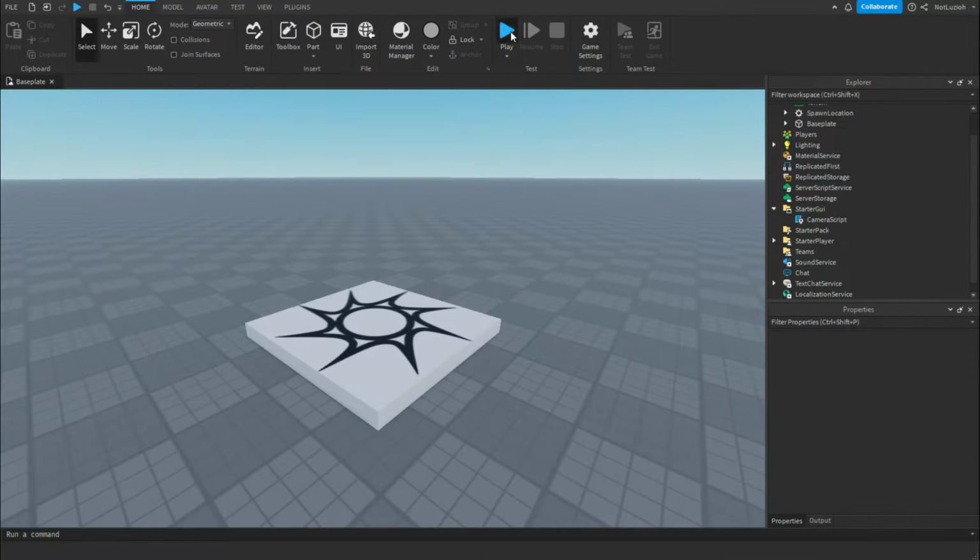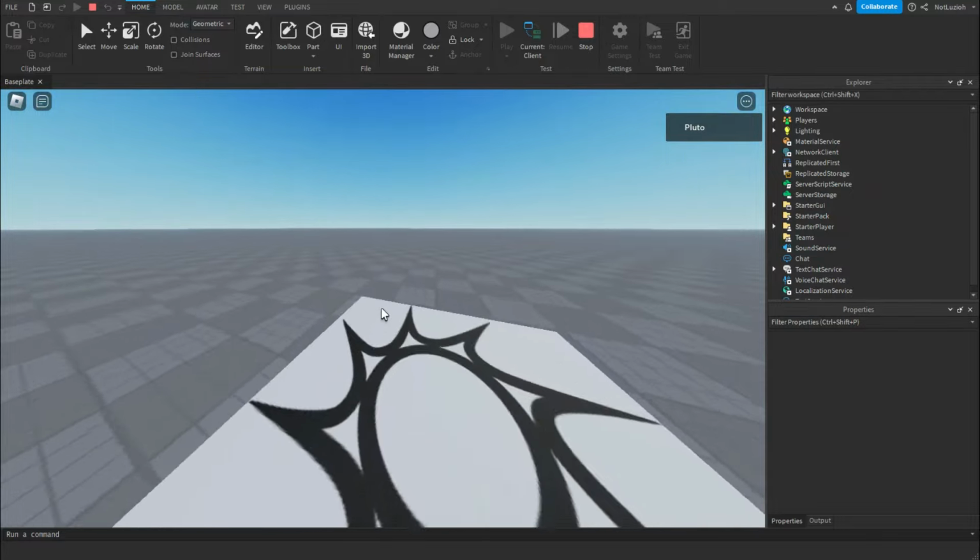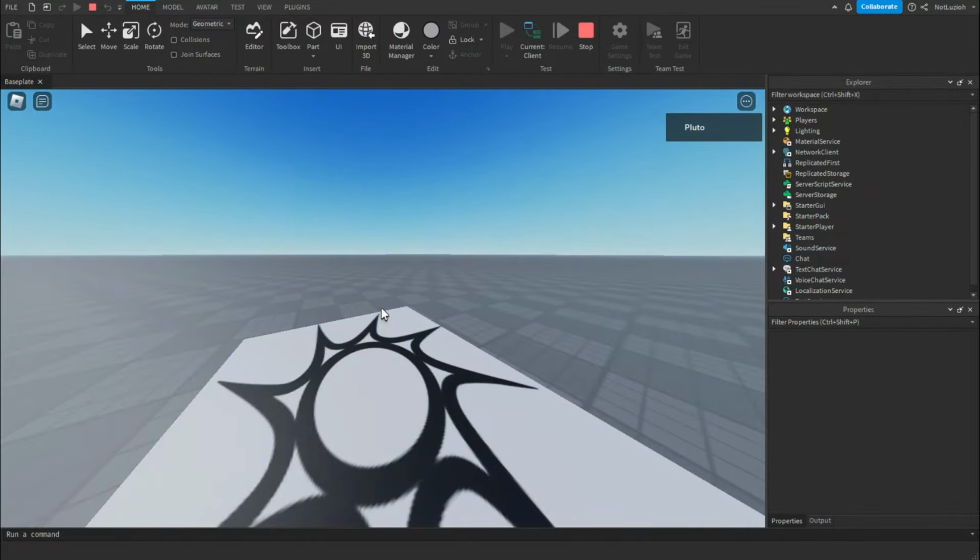Once you've done that, you can just load in the game. See, I've loaded in here, and now my FOV has changed. And that is how to change your FOV in Roblox Studio.